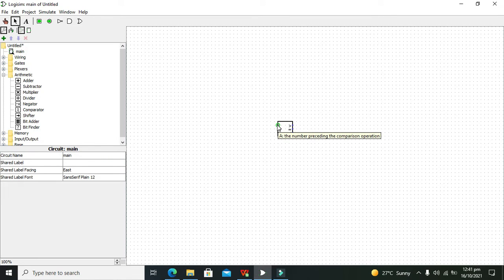For example, if it is one on pin A and zero on pin B, then obviously A is greater than B. So our first output pin will give us one because it is true, because A is greater than B.